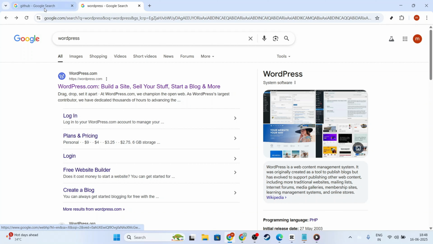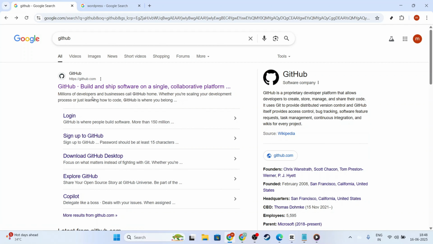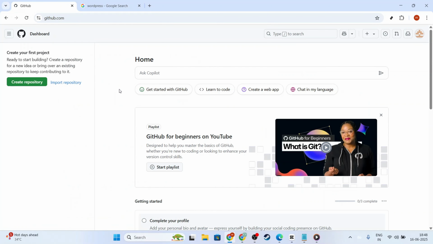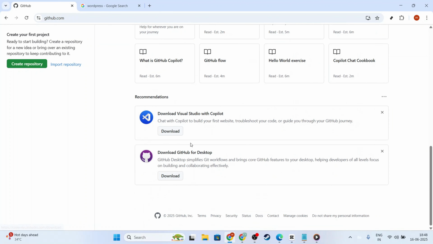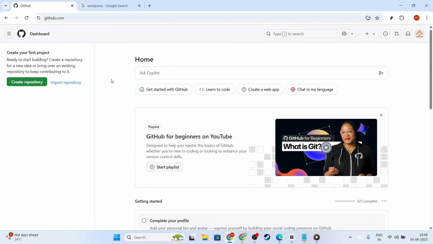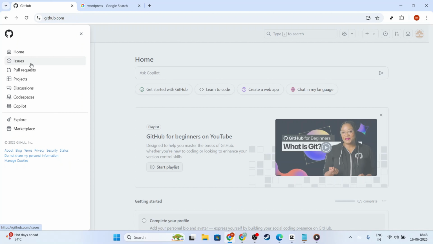Integrating GitHub with WordPress is quite straightforward. For those who might be new to this, GitHub is a robust platform utilized by developers worldwide. It allows you to create, store, manage, and share your code. Essentially, it serves as a collaborative space where software developers can work together seamlessly.